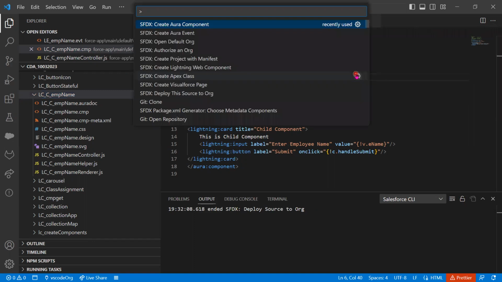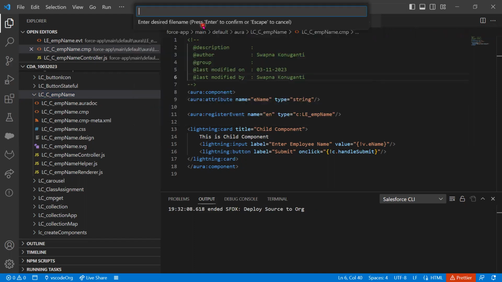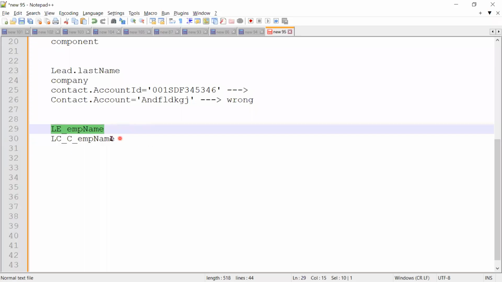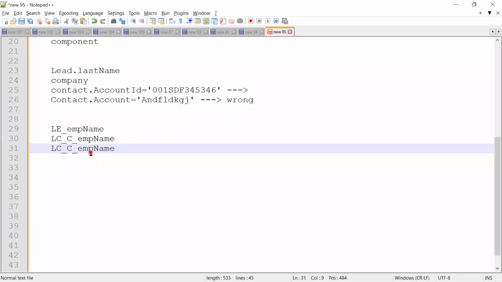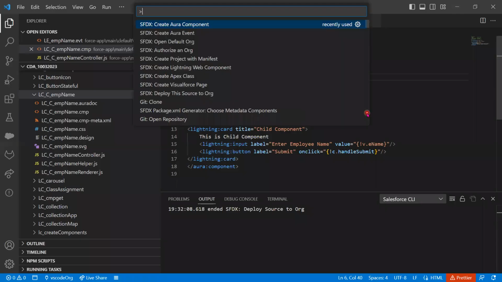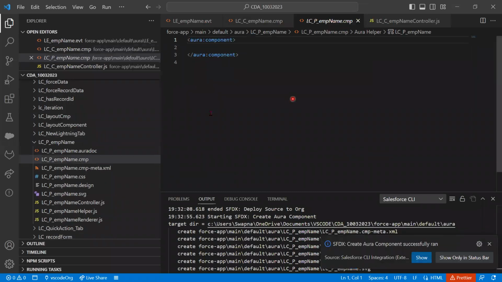Control Shift P, SFDX, create Aura component. Now let's use the same name. So instead of C, I'm going to say here parent. So I'll use the same name. Control Shift P, create Aura component. Let's enter the value, Aura folder. Perfect. So parent component is created.